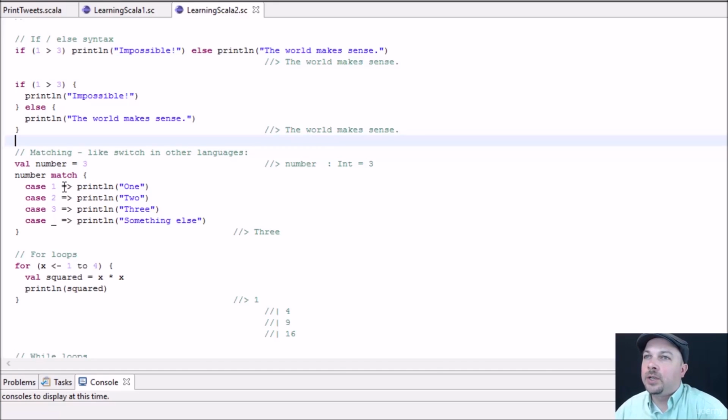So in case 1, we're going to map that to println 1. Case 2 will be mapped to println 2. Case 3 will be mapped to println 3. And then this underscore is basically your default, your catch-all case here. So case underscore, meaning it's something that's not 1, 2, or 3, will println something else.